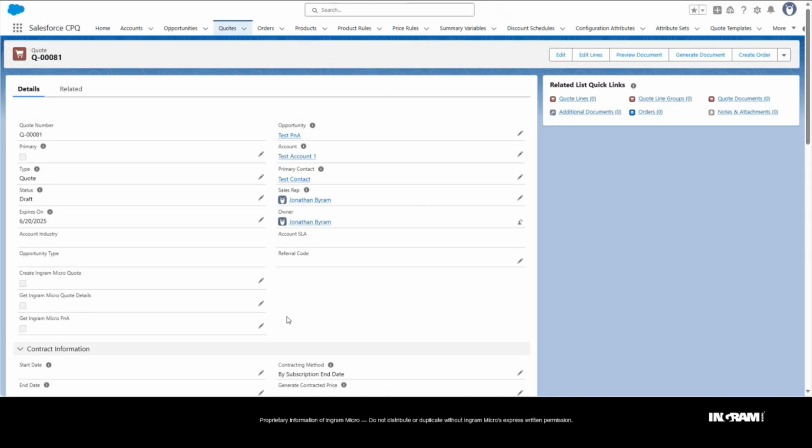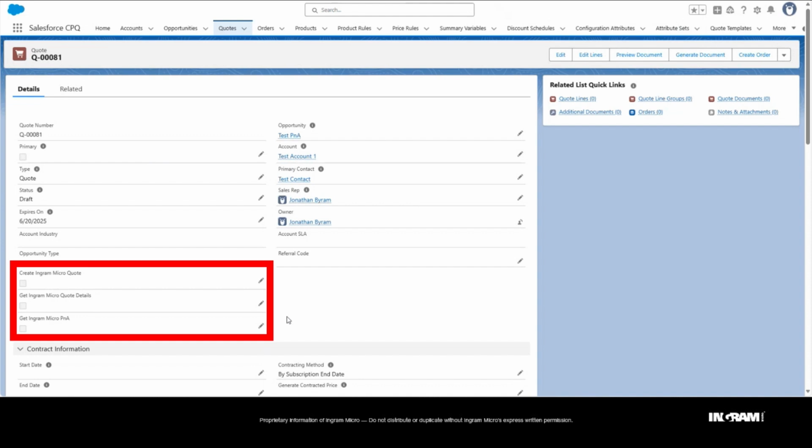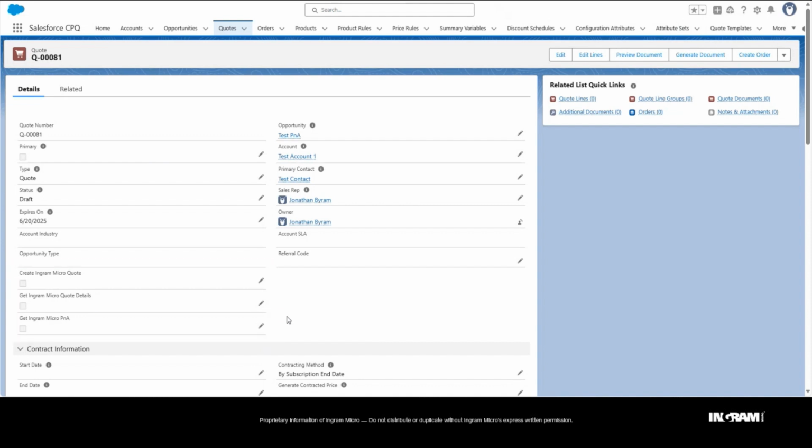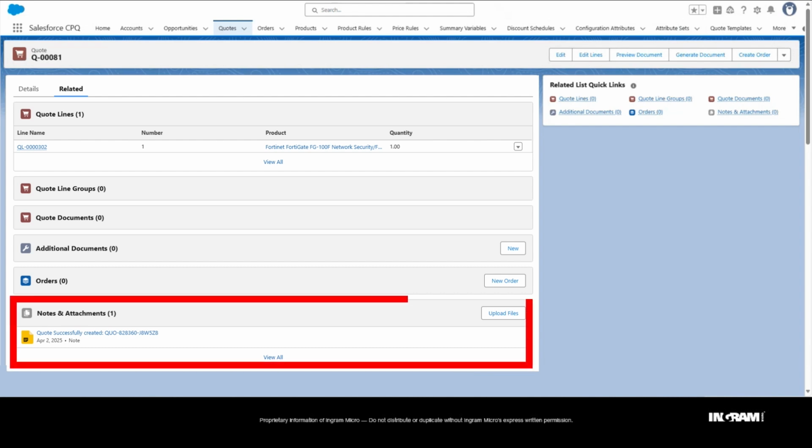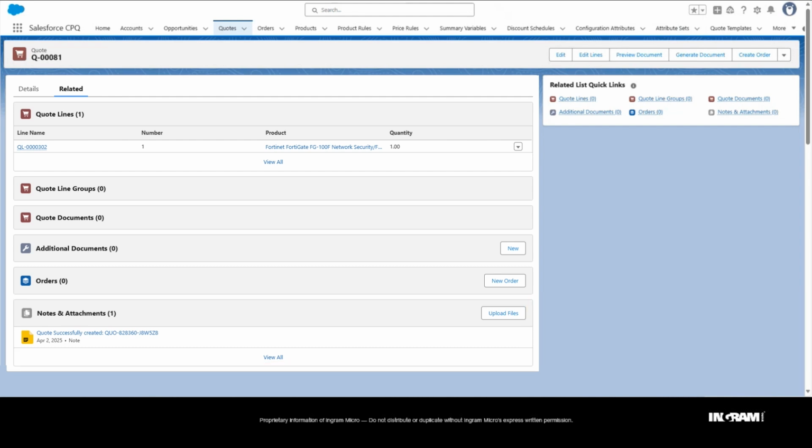Back on our Quote Details page, we can now choose to either create an Ingram Micro quote, get Ingram Micro quote details, or pull P&A information from our 3 custom fields we previously created. We'll select Create Quote for this example. This will trigger a quote to be created in Xvantage, and if we click into this related tab, we will see that our task was completed successfully in the Notes and Attachments section.